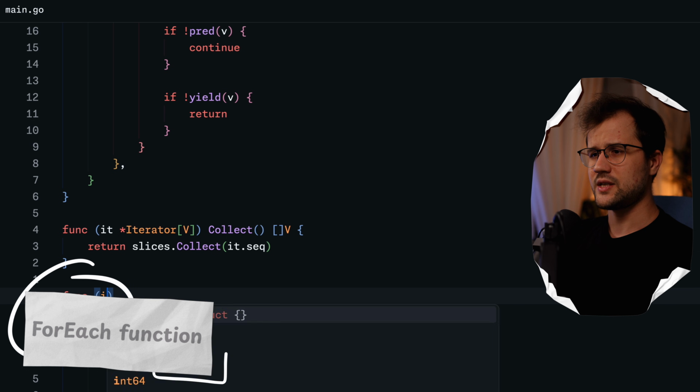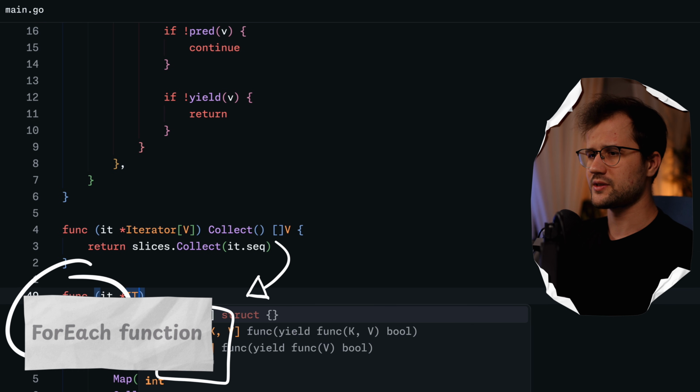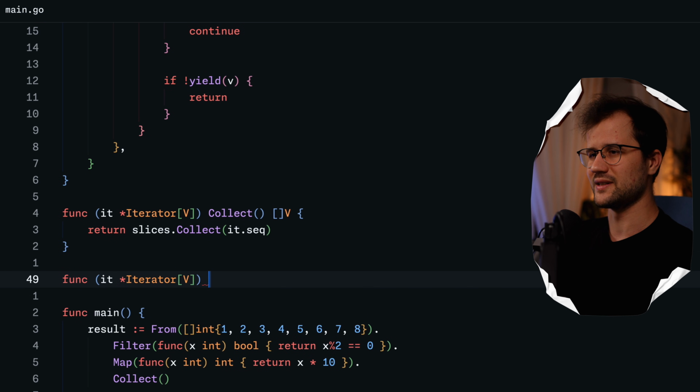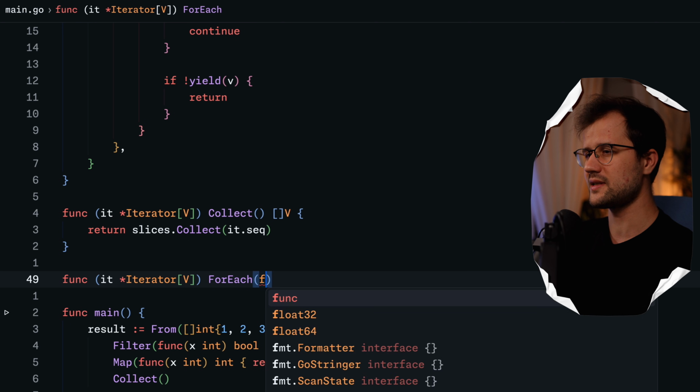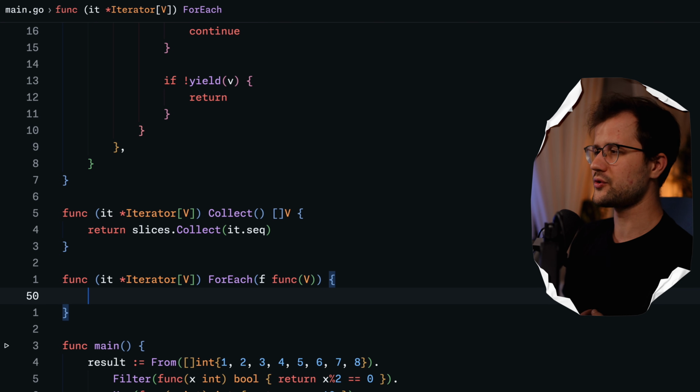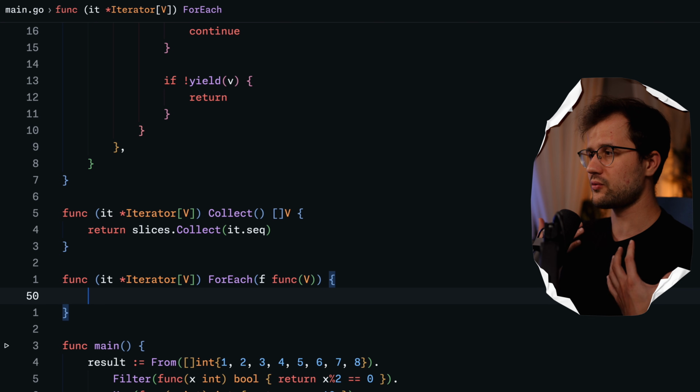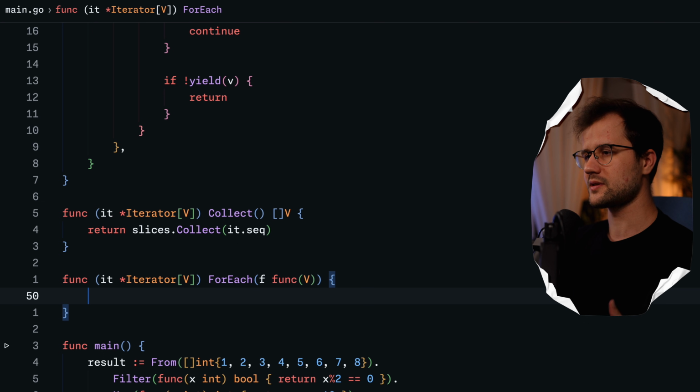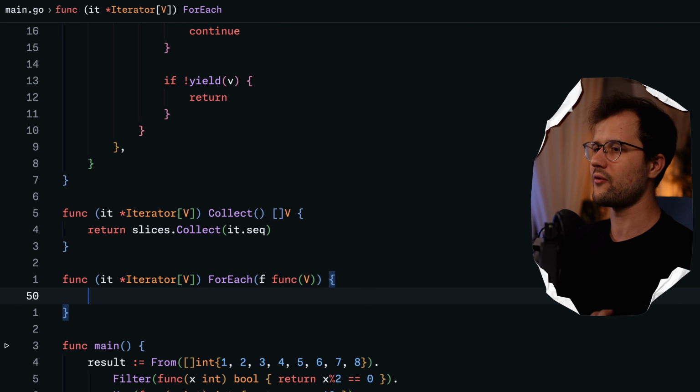And I think ForEach is quite simple as well. We are just going to define the iterator function right here as well. So ForEach, and then we obviously need a function as a parameter. Again, this ForEach is another terminal operation. It just should run the sequence, but it doesn't return a new slice, for instance. So it just executes the code for every item.